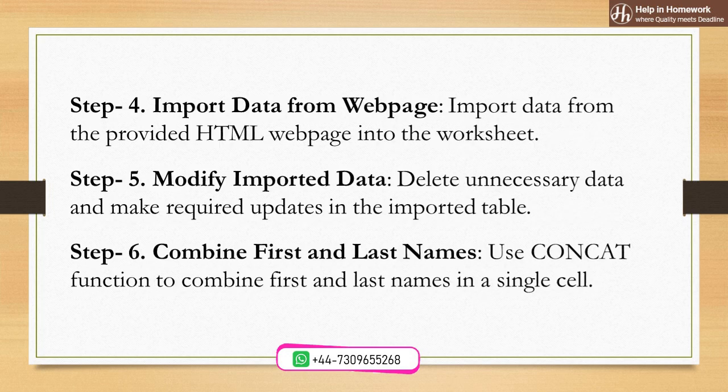Step 4. Import data from web page. Import data from the provided HTML web page into the worksheet. Step 5. Modify imported data. Delete unnecessary data and make required updates in the imported table.